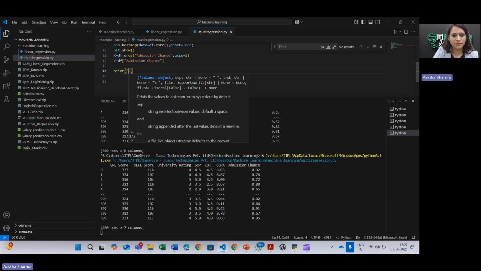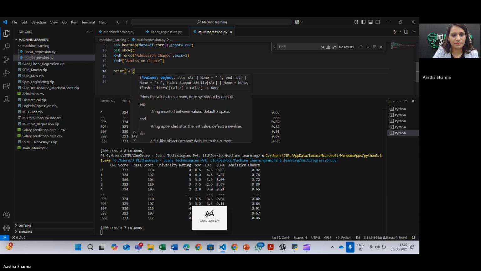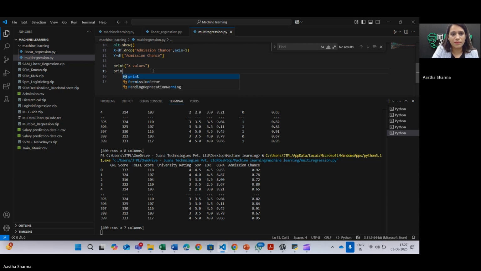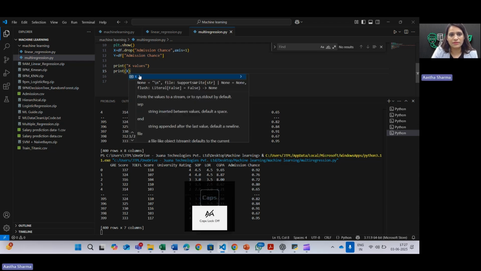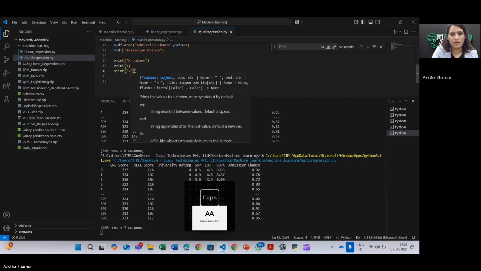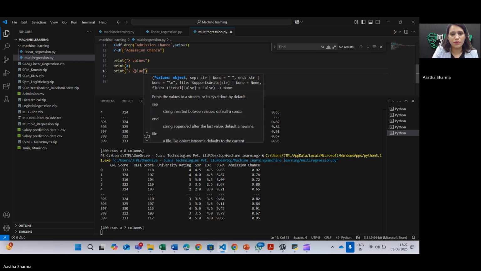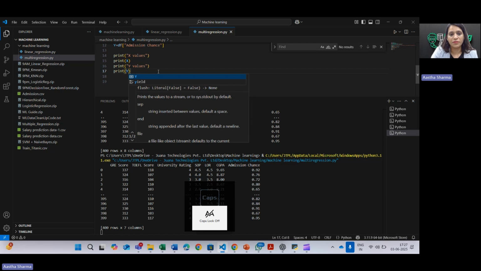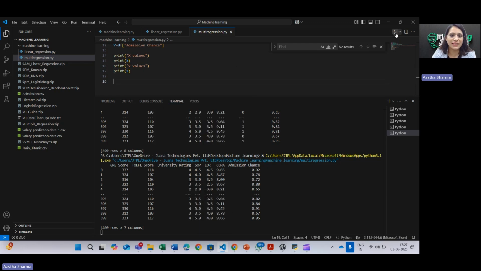You are going to print x values, that is print x, and print y values, and then you are going to put print y. Now let's see. So we have basically created both the values, and then we are going to run and see. So at the bottom, you are able to see that we have x and y both values.